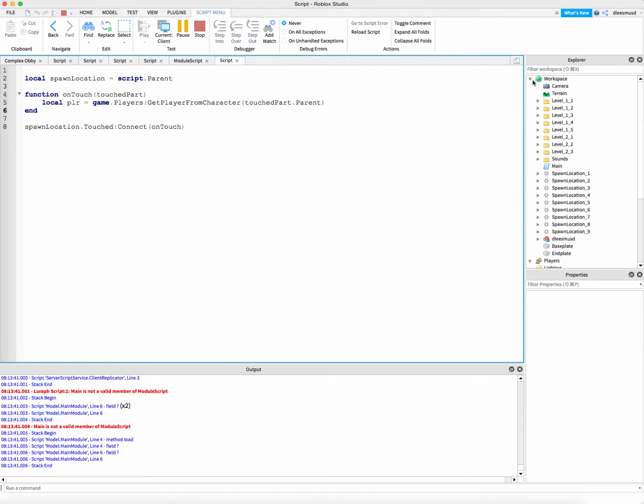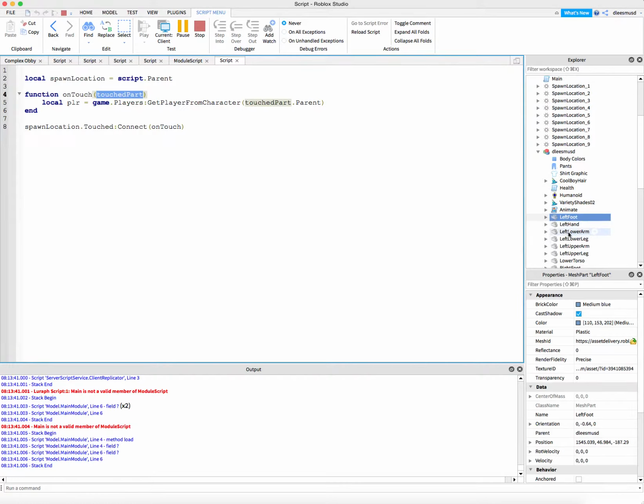All right, so let's say that the foot touches the spawn location. That means it's going to run this function. Touched part is the foot, and game.Players is a service, and it gets the player from character. So this touched part is the foot, and let's say we're this guy here, then we're giving the GetPlayerFromCharacter the parent of the foot, right? So here's the foot.